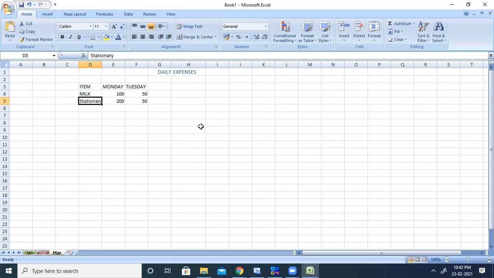In Excel, a formula starts with an equal to symbol. For a simple calculation, simply put an equal to symbol, then select the cell. Then give a plus symbol, then select another cell, then press enter. After that, you can drag it like this so that the calculation will be done. I have taken only two data. You can go for more data and do the calculations.